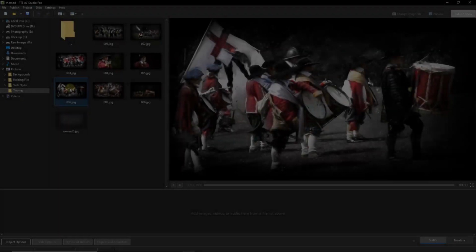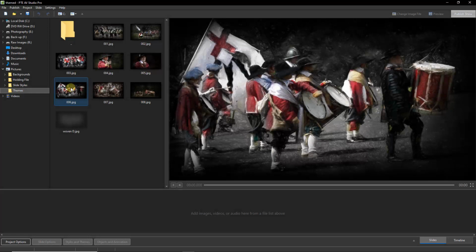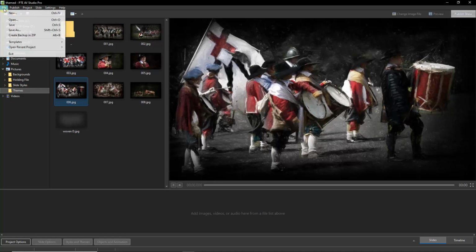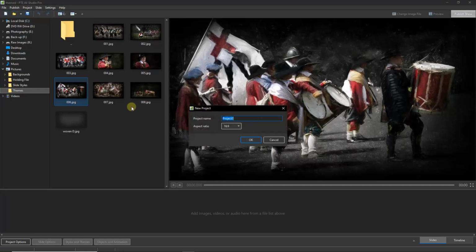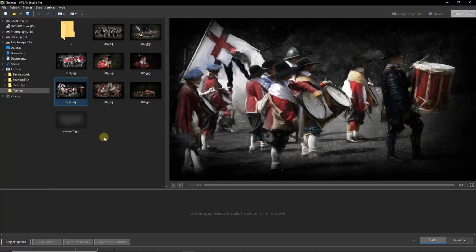My idea here is probably going to be easier to demonstrate than it is to explain, so let's make a start. I'm going to begin by going to File, New and starting a new project. I want to start a new project because I'm going to be making slide styles. At any time I can walk away from my PC. If I spot a problem with any of those styles a little bit later on, I can always open up the project and correct them.